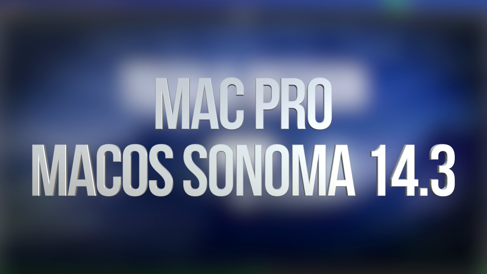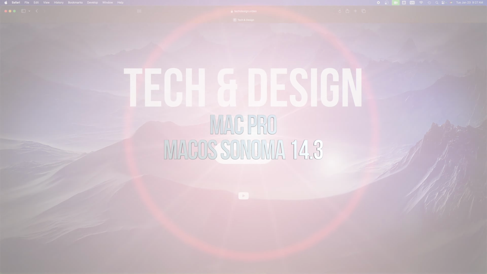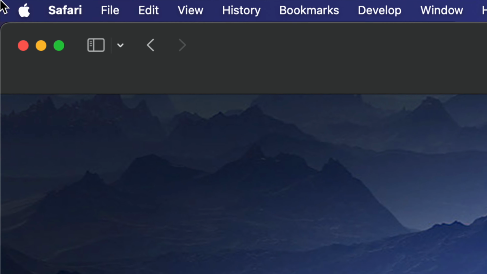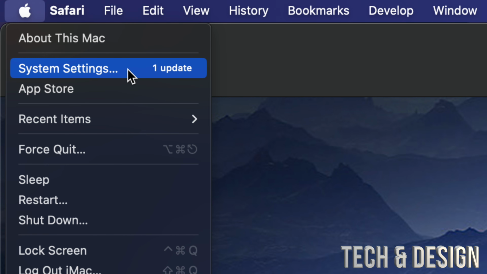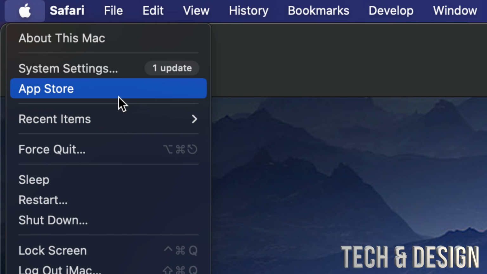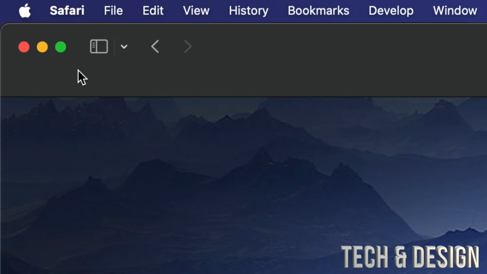Hey guys, and on today's video, we're going to be updating your Mac. So let's get started. On the top left-hand side of your screen, you're going to see the Apple logo. Second option will say System Settings. Before, we used to do all our updates under the App Store, but now System Settings. So let's just go right into there.